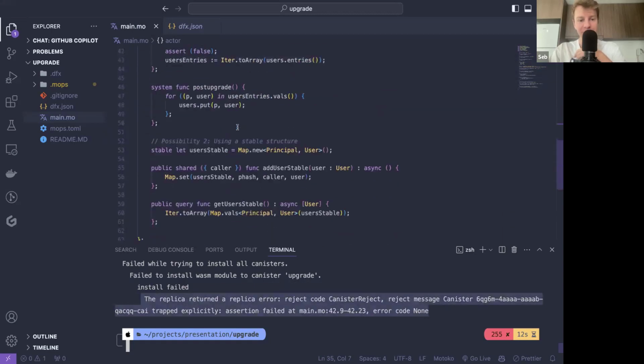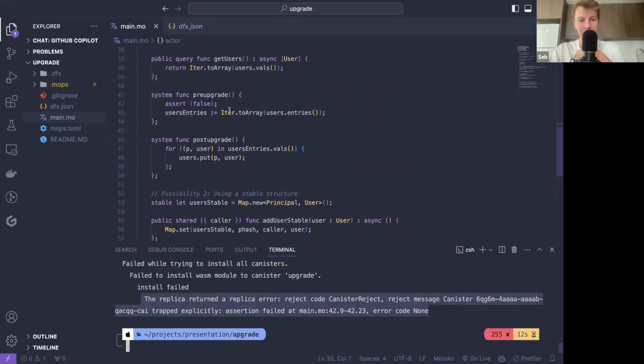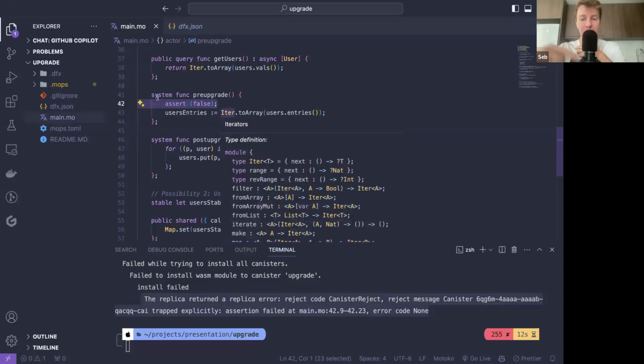So line 42, we can take a look. This is line 42, it's here. And so this is the problem. But now, how do I solve that? I can't, because if I want to upgrade my canister to solve this problem, I cannot do it because it's always going to run this and it's always going to trap and it's never going to recover from it.